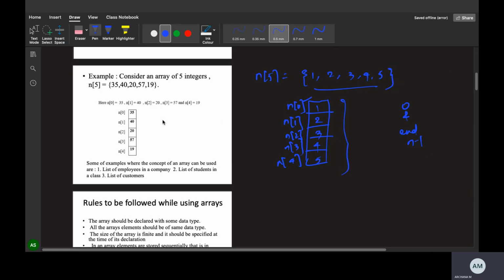This is how we represent an array in the memory location. Here we are taking an example: 35, 40, 20, 57 and 19. n of 0 is 35, n of 1 is 40, n of 2 is 20, n of 3 is 57, n of 4 is 19.